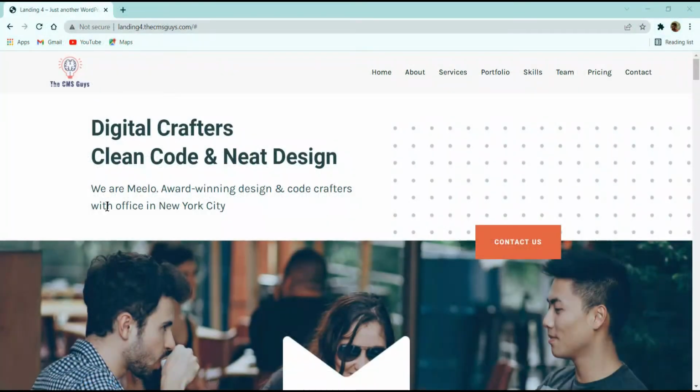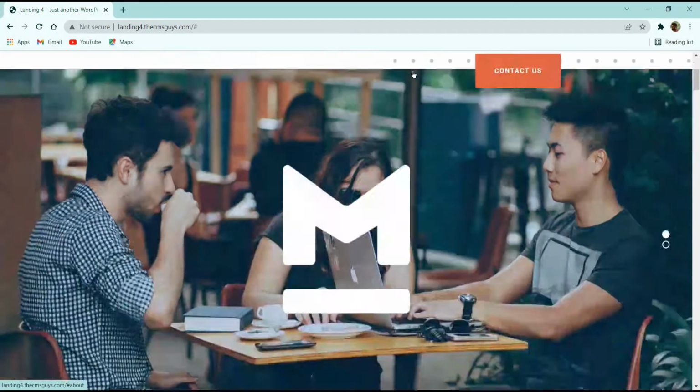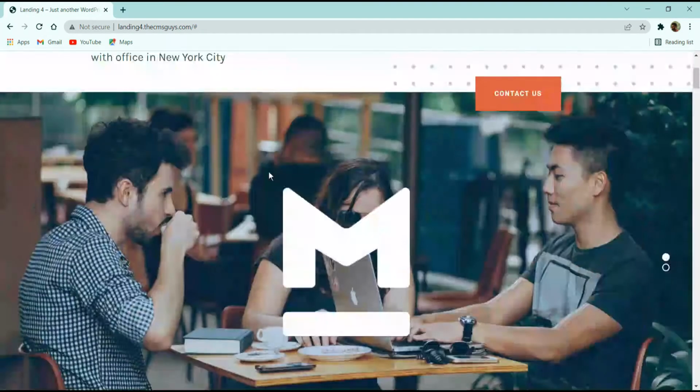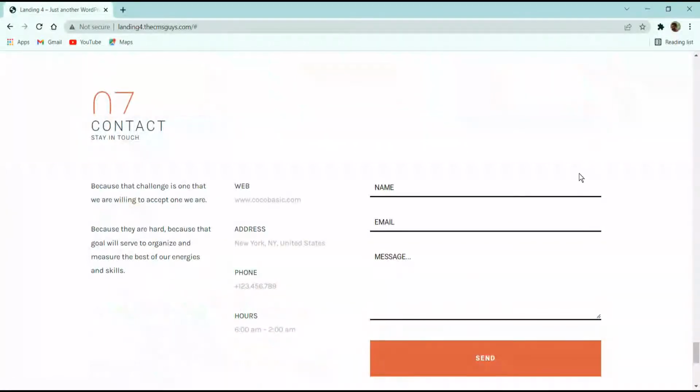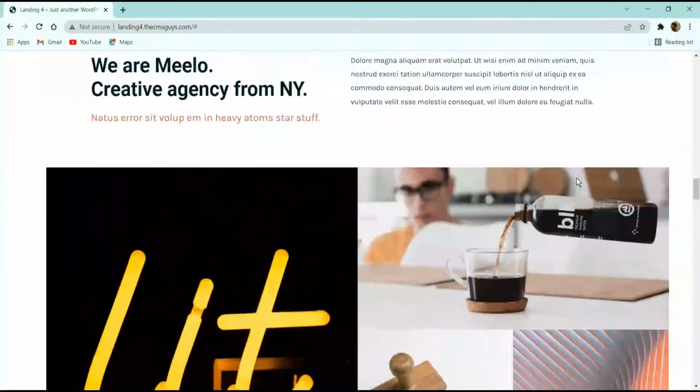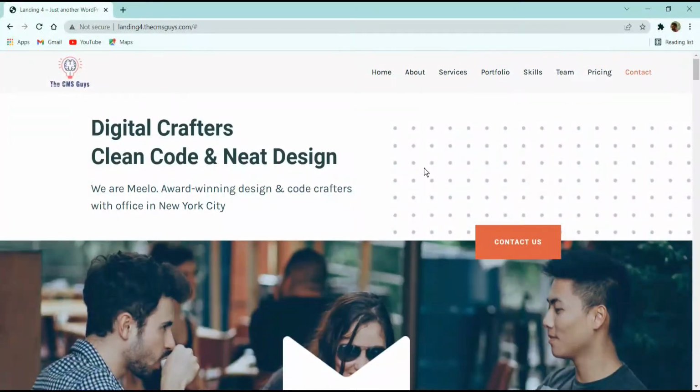So here you can see that this is a landing page, and at first we have the header. On the left side we have our logo, and on the right side we have a menu. So this is a single page landing page. Whenever we click on about, it takes us to the about us section, and whenever you click on contact, it will take you to the contact us section. Now let me show you what sections we have.